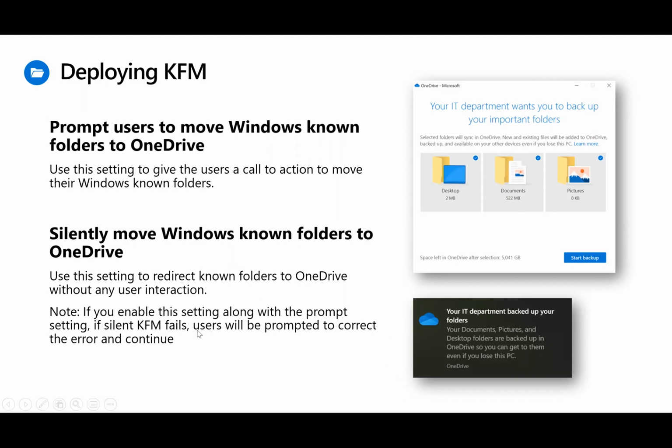The other thing I'll note is if you enable both of these together, we will try to do the silent move. If for some reason it fails, for example, if you tried this last year, you might know that with OneNote notebooks we weren't able to move the known folder and users would see an error. If you enable both policies at the same time and we can't do the silent KFM, that's when we'll show the prompt to users so they can understand what the error is and hopefully either unselect that folder or resolve the error before continuing.